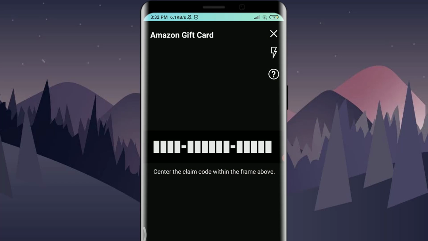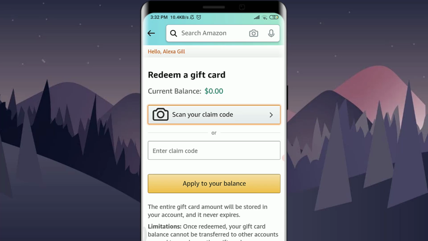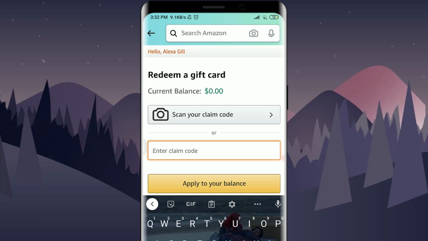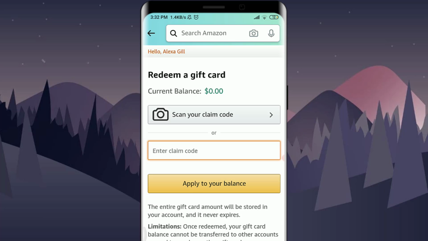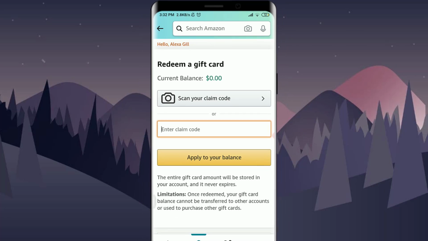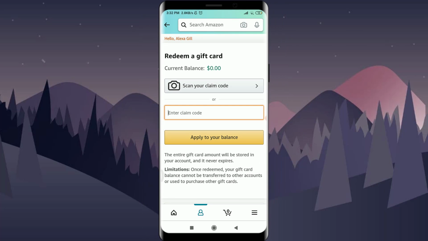So getting back again over here. But if you do have a physical card, you can enter it simply like this, and the important thing, you can enter it over here, and with it you can tap on apply to your balance, which is present just below. So this is how you do it, guys. This is how you redeem a gift card on Amazon.